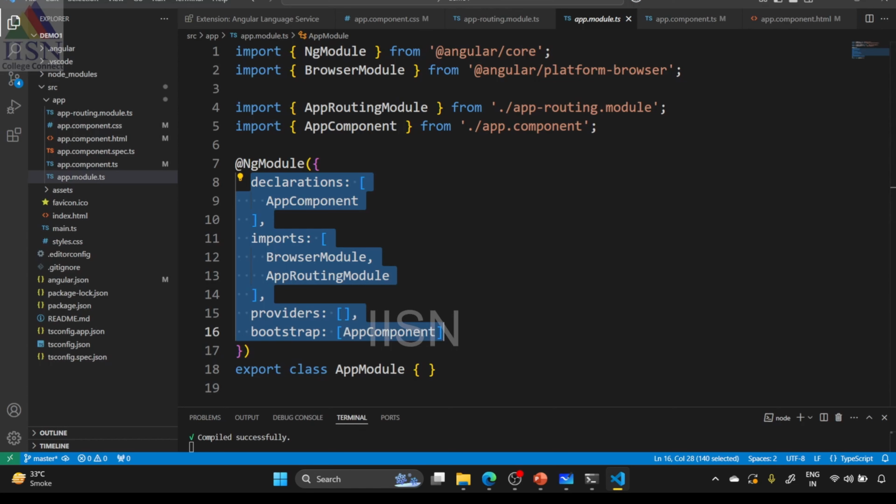Hope you understand what the app module is. Moving to the asset folder, what is the asset folder all about? If you want to hold images, videos, or some songs inside your Angular application, you can include those things inside this asset folder.